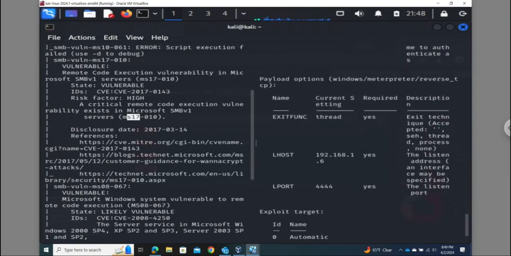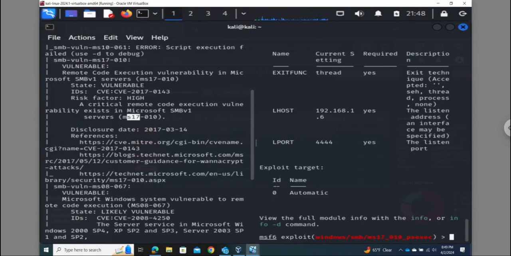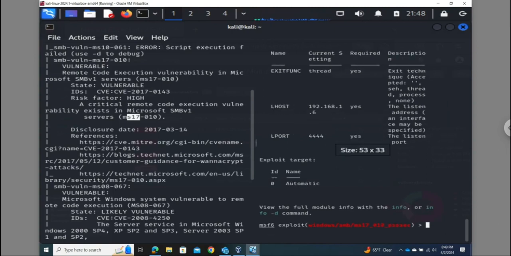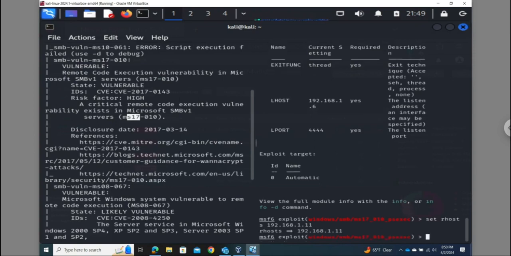So we need to set the host. To set it, we use the command set remote host, and give the IP address of our target machine. The target machine IP address is 192.168.1.11, and by hitting enter, it sets the remote host.